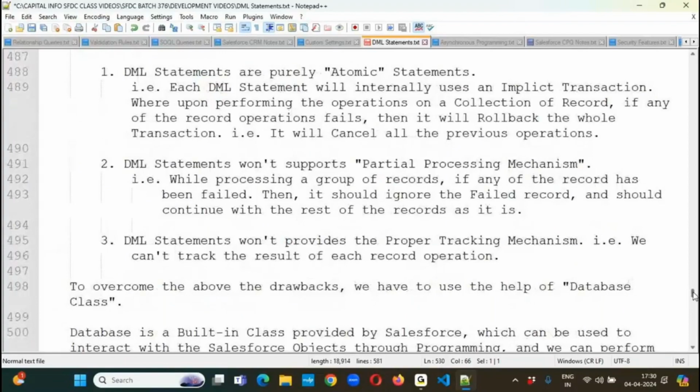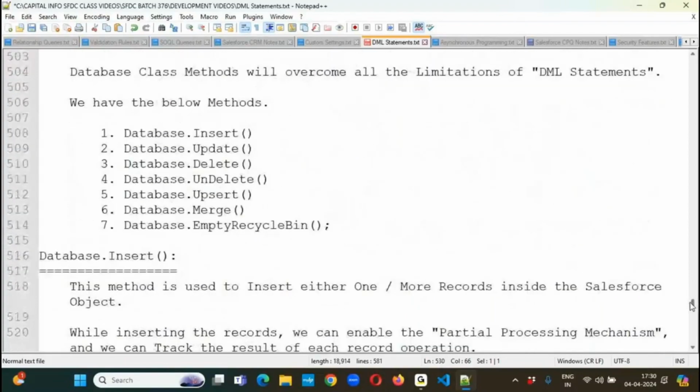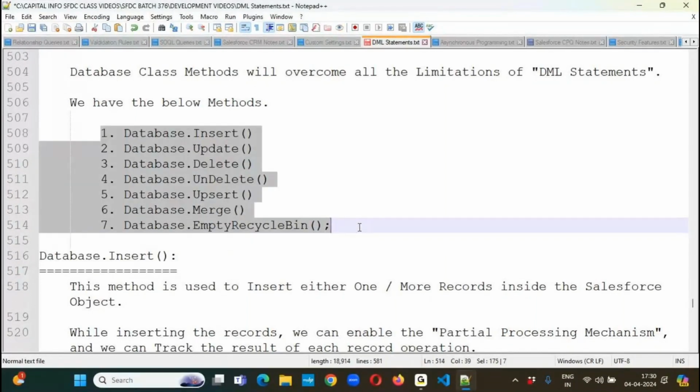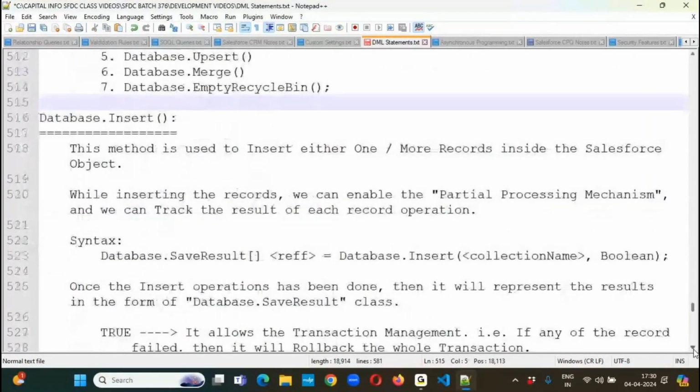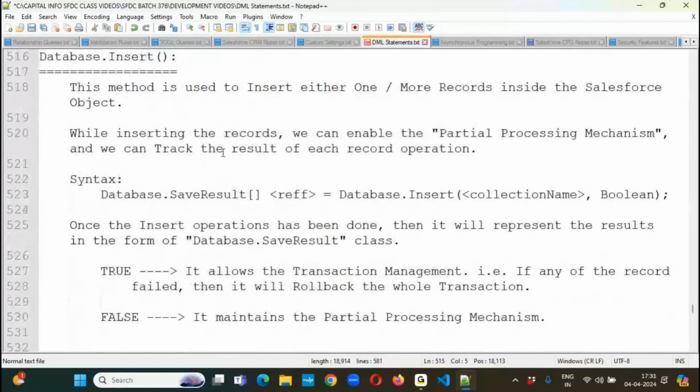Then what exactly the database class is, what we can do with the help of database class methods, and what the various built-in static methods are that we have in the database class, we have discussed in the previous session. And then we discussed database.insert method, what exactly it is and what it will do. Now, let me dig into the concept here. What exactly is the database.insert method, and how does it work?